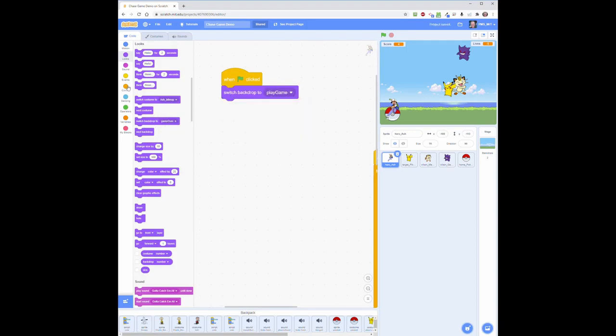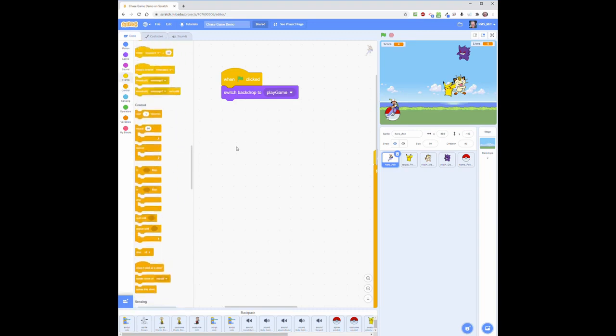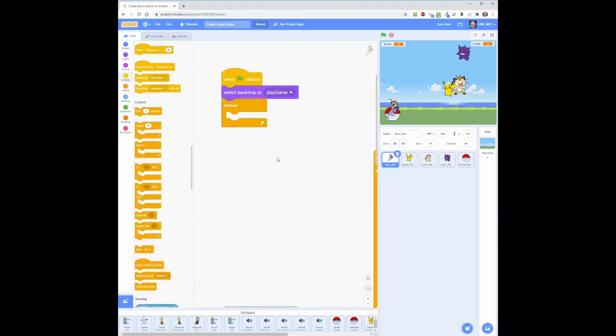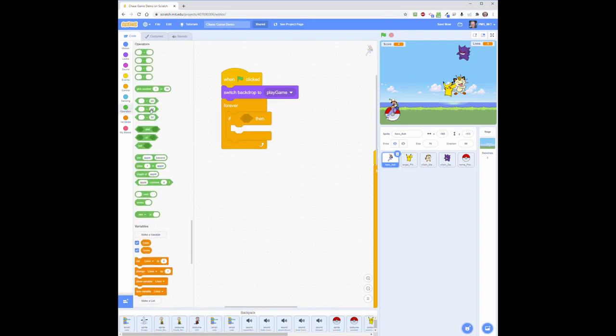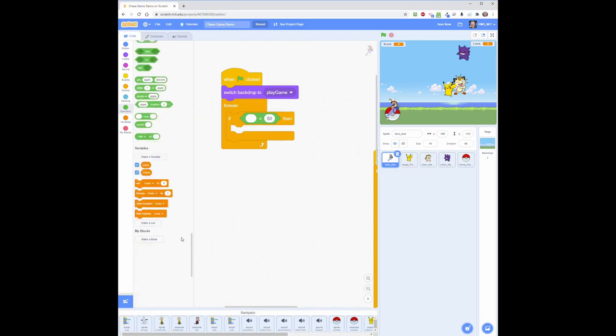Then I'm going to bring out a forever loop. I'm using a lot of those. And a conditional. And I'm going to use a less than. I'm going to say if the score is less than, so you go down to your variables and you grab this oval that says score. I'm sorry, I don't mean score, I mean lives. Sorry about that. If your lives are less than 1, in other words, if they're 0 or lower, don't use equals 0 because there can be some glitches when you do that.